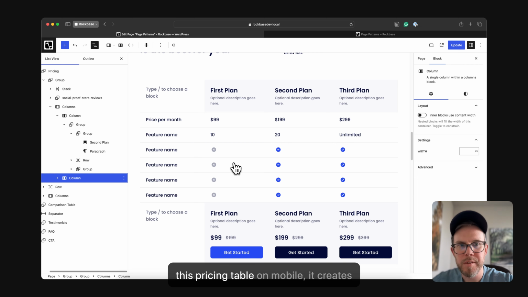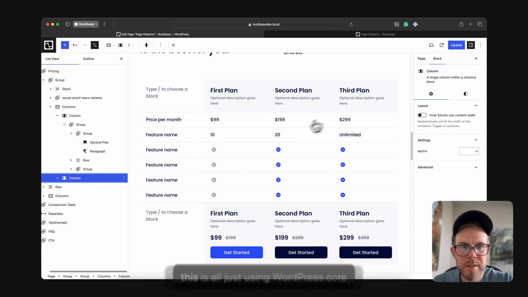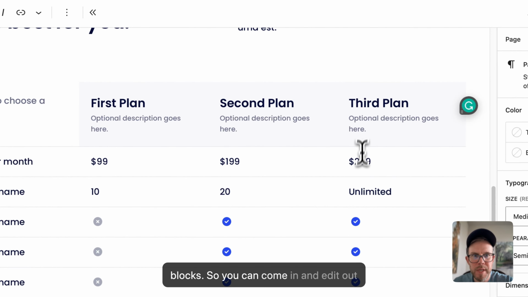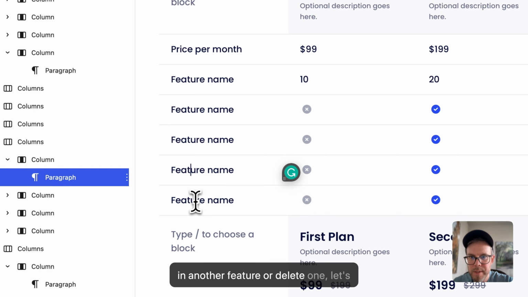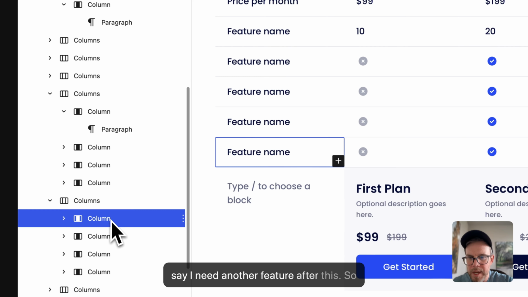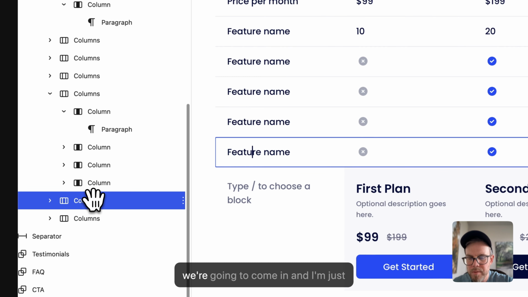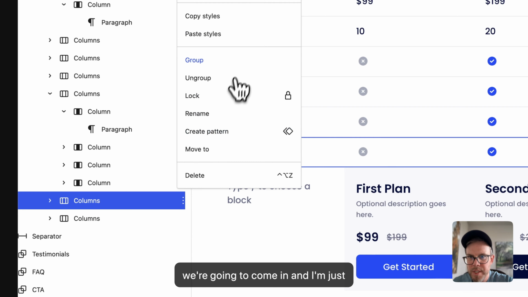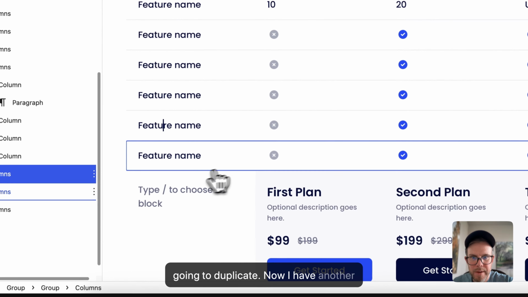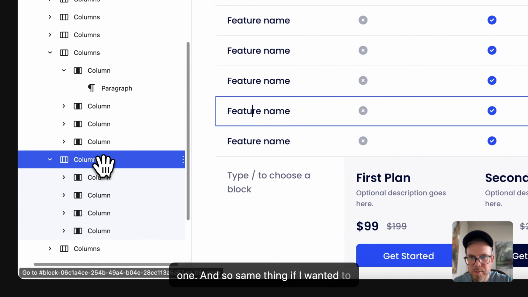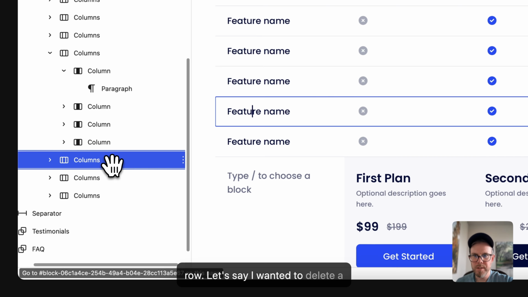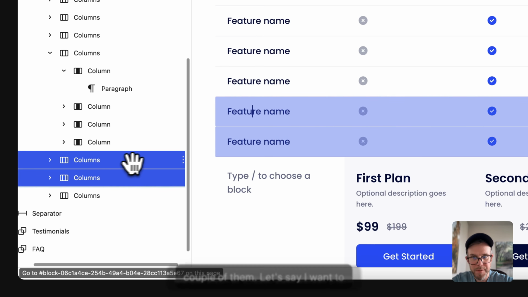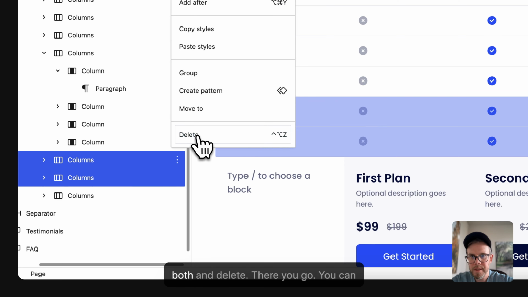So this pricing table, on mobile, it creates sort of a scroll so that somebody can scroll over and see all the features, but this is all just using WordPress core blocks. So you can come in and edit out your pricing table. If you wanted to add in another feature or delete one, let's say I need another feature after this. So we're going to come in, and I'm just going to duplicate, and now I have another one. And so same thing if I wanted to make sure that's selecting that entire row. Let's say I wanted to delete a couple of them. Let's say I want to delete both of these. Just select them both and delete.